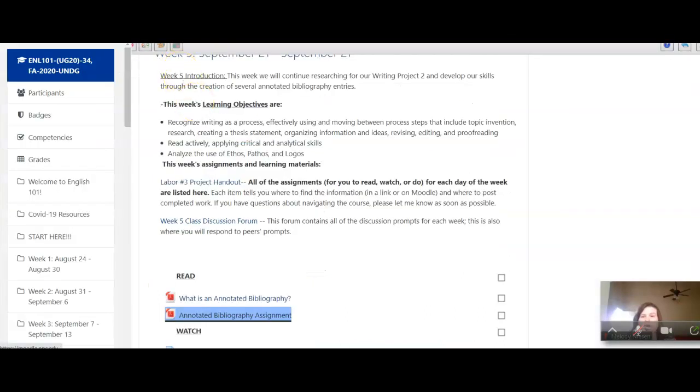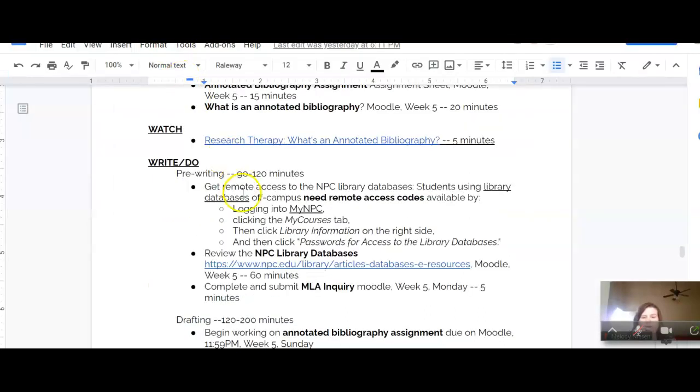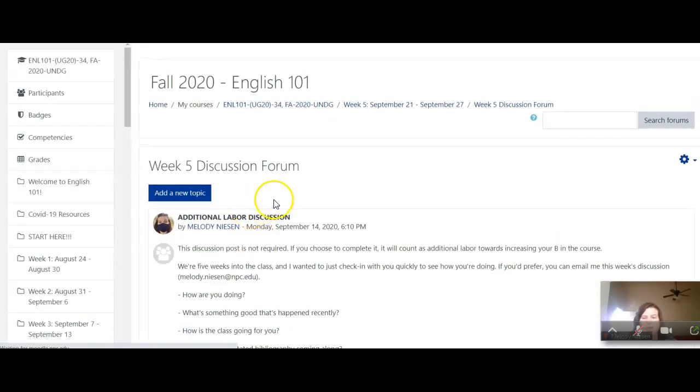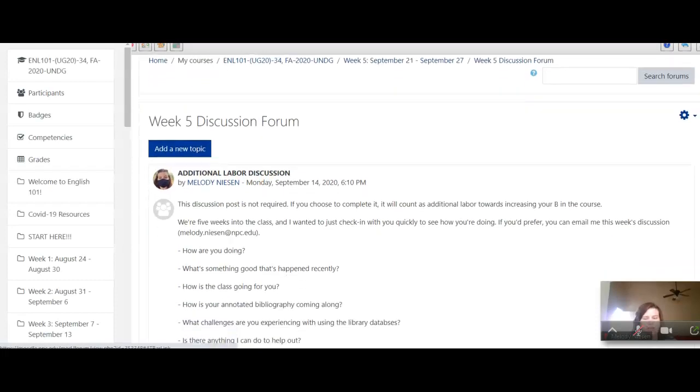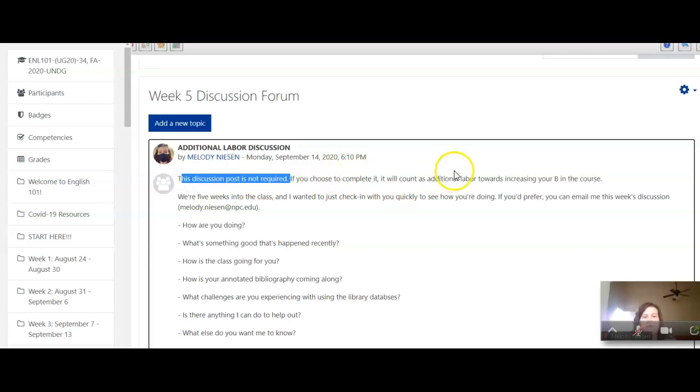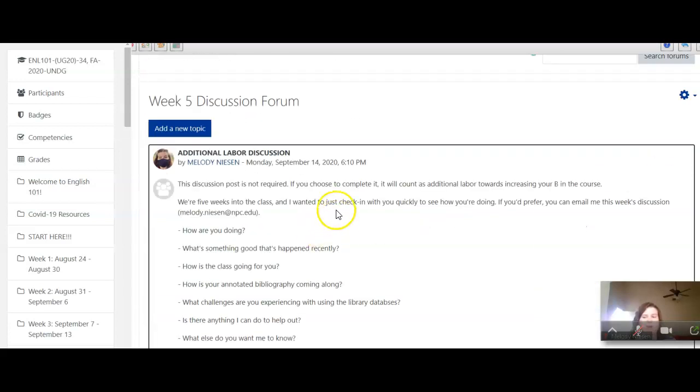So you'll notice too that on our labor handout, there are no discussions for this week. I have a discussion post in the discussion forum, but it is an additional labor discussion, so it's not required. If you choose to complete it, it will count as additional labor towards increasing your B in the class. But this is kind of a check-in with you to see how things are going and where I might be able to help.